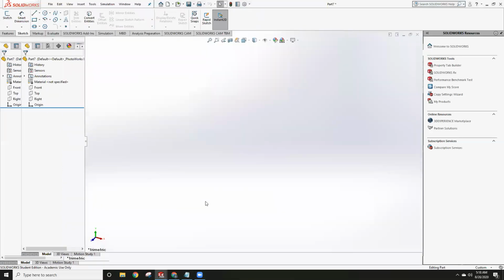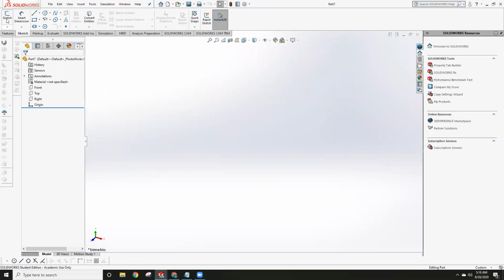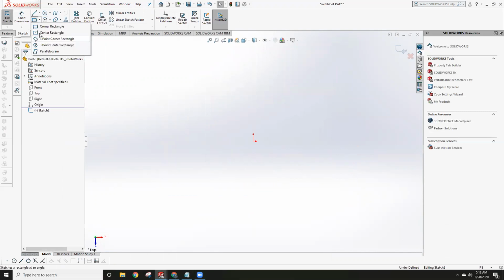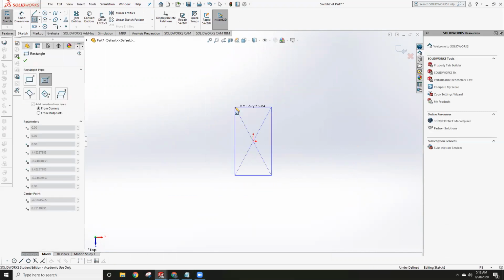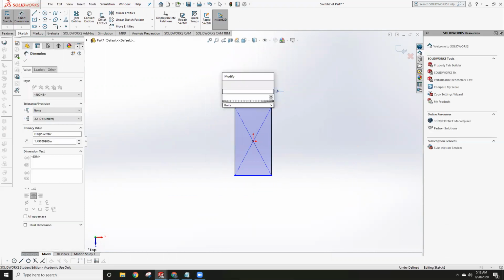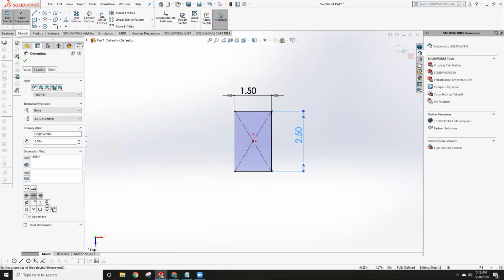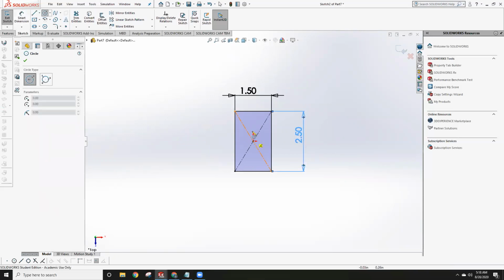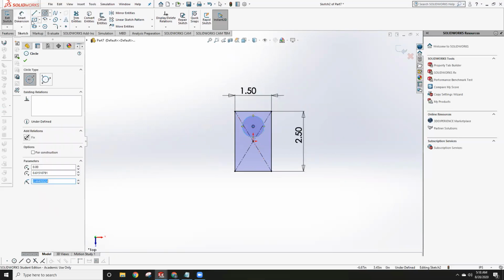So when it comes to sheet metal, you just start like you're making any other part. You start with the sketch, select your plane. I have to specify which measurement system I'm using, and it's really annoying. But then you can just make your regular sketch. We're going to make this about 1.5 by 2.5. And then we're going to put a hole in the middle of it.